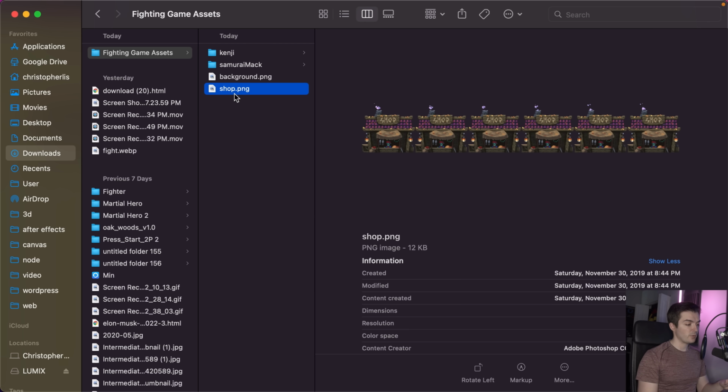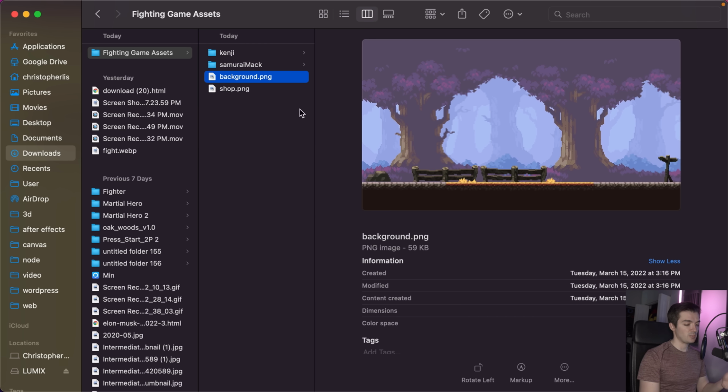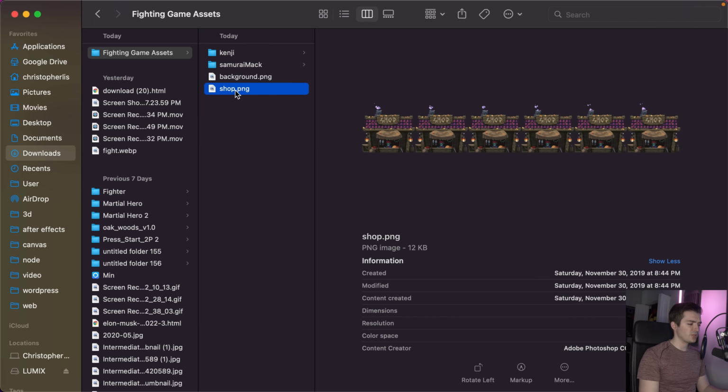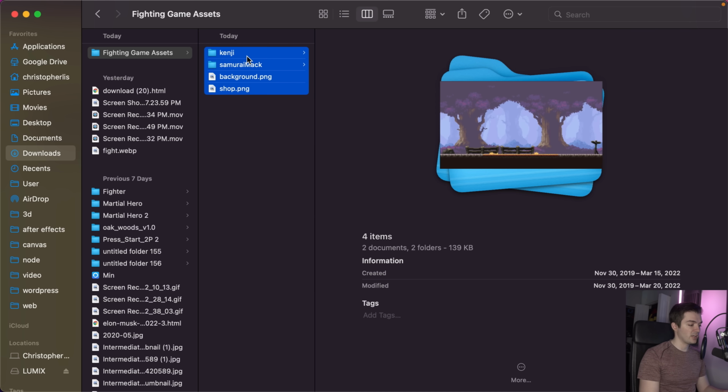But the main thing we want to focus on right now is going to be background.png. So you'll see I took this image from the asset pack and I resized it down to 1024 by 576. So it's going to go ahead and fit our screen perfectly. It's going to cover up the whole black background. If we want to use this in our game, what we're going to do is simply select all the assets within this folder. I'm going to select shop, hold shift, and then click on Kenji to make sure that I select everything. And then I'm going to hit Command C to copy these.